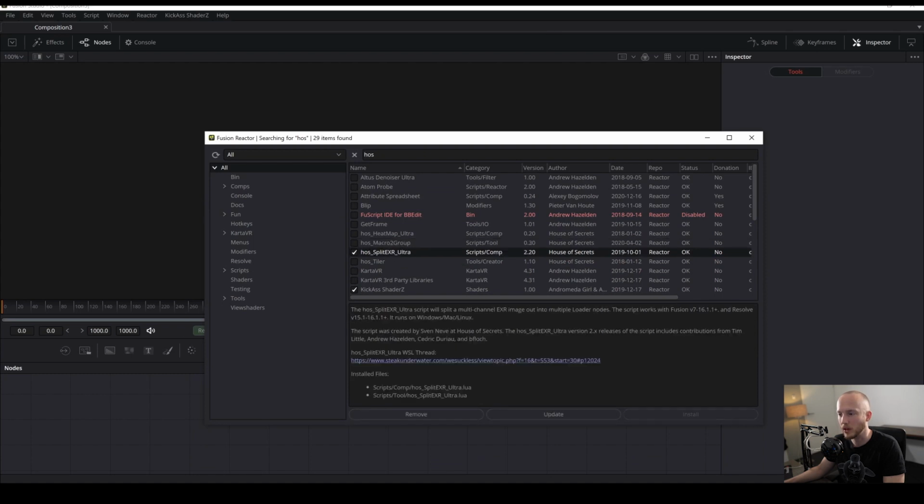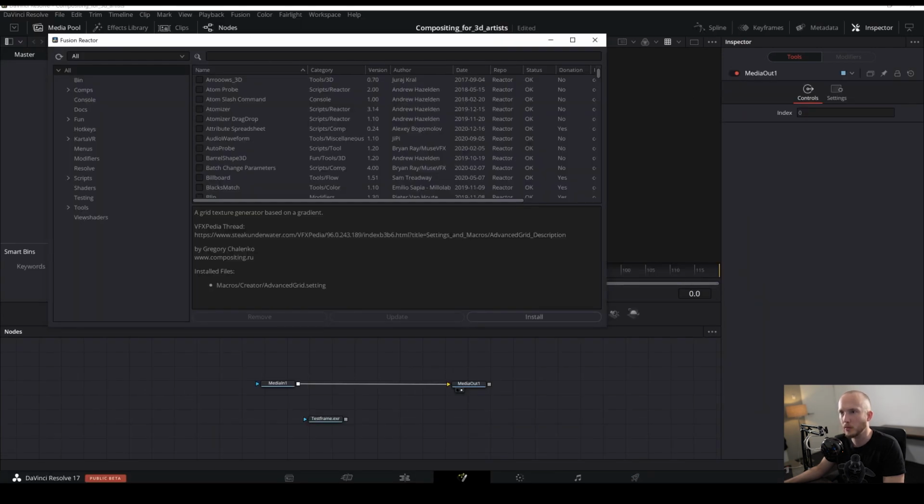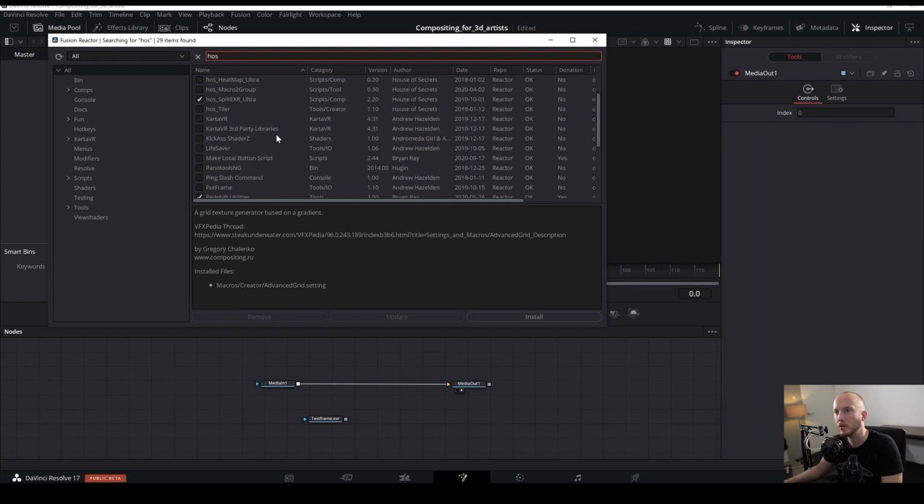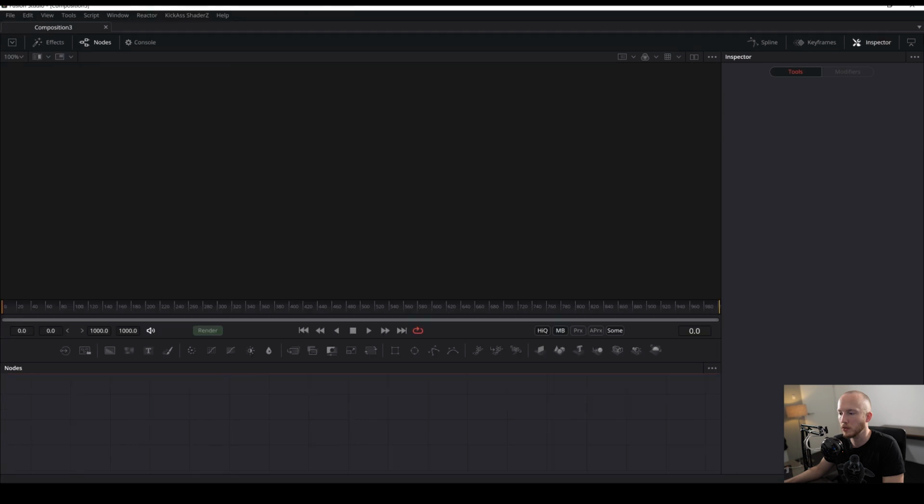You need to install that, and that is very important because it's used to split out these AOVs. You can also do it manually, but it's a lot of work. So that's what we're going to use. If you have it here, it's going to be the same. If you just type in here, you can see HOS SplitEXR. Anyway, that's one of the differences here. If you install that, let me just go to the pop-up again. So, Open Reactor.